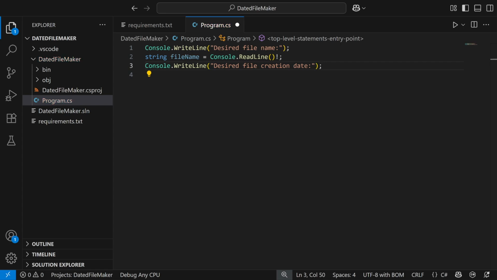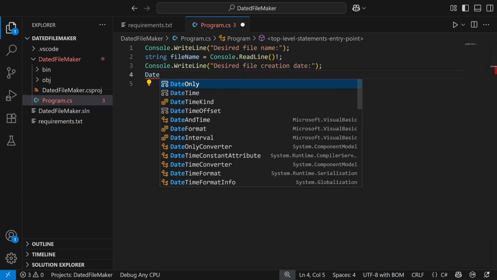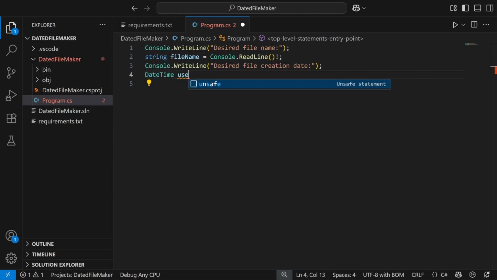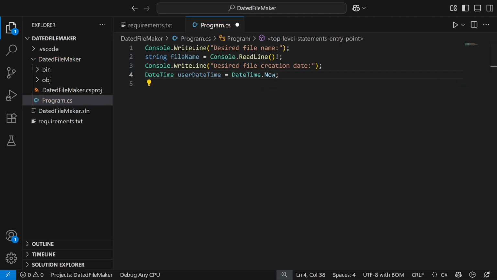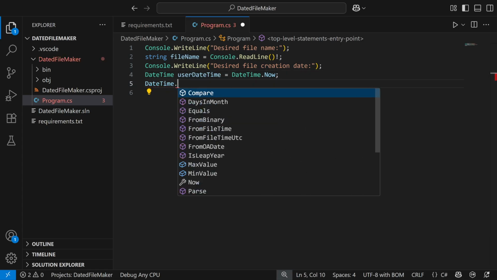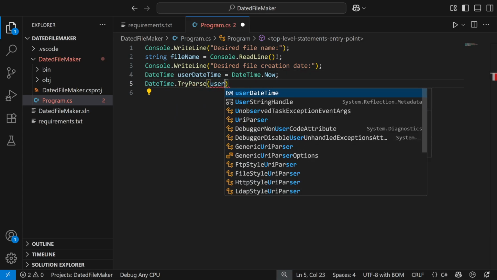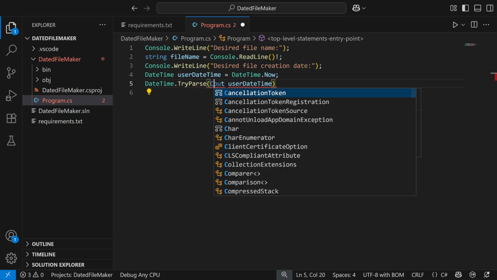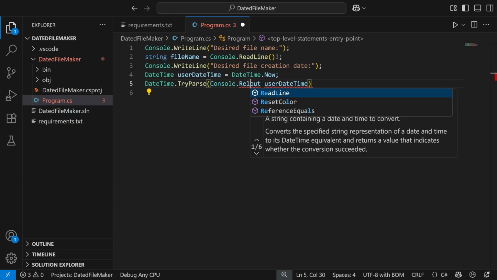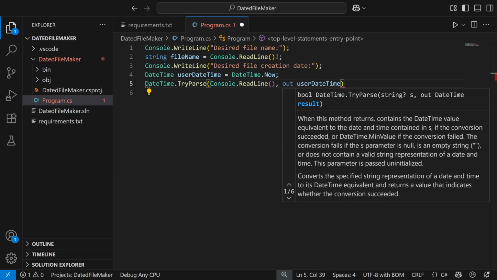Now, we need to deal with the user possibly entering an invalid date. So I'm going to store the input from the user once again in a variable, in a DateTime variable. I'll call it userDateTime. And let's just initialize it for a sec with DateTime.Now. So we'd like to do DateTime.TryParse with userDateTime, and, sorry, that's going to be the output, and the input will be Console.ReadLine, whatever the user inputs.